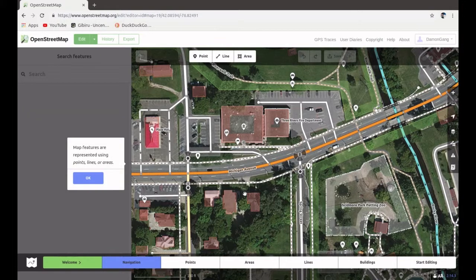Map features are represented using points, lines, or areas. In OpenStreetMap, points are sometimes called nodes, and lines and areas are sometimes called ways. Points are called nodes, lines and areas are called ways.